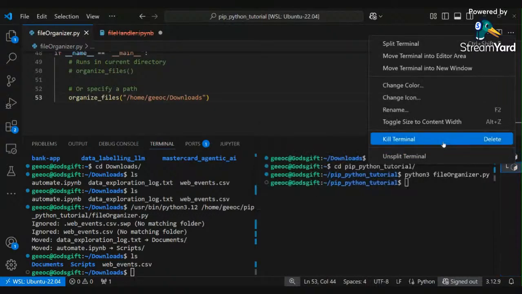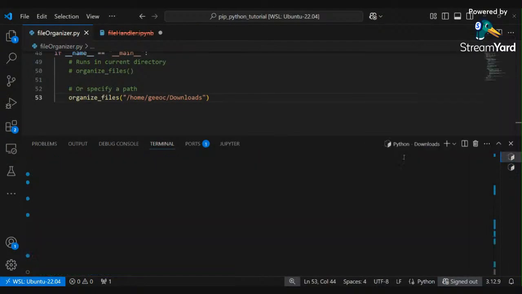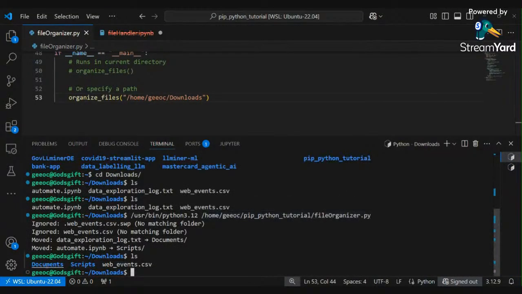Let me delete this. I'll split it first. So we now have two documents inside our download. All right, so it means that the script ran, and you can see that only the CSV file was not moved.